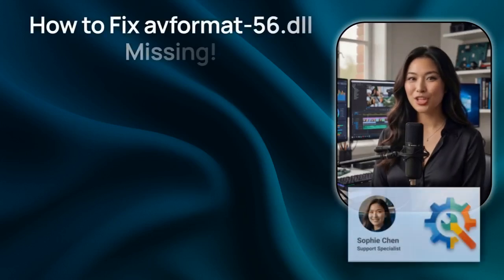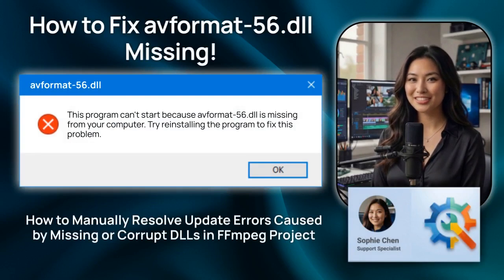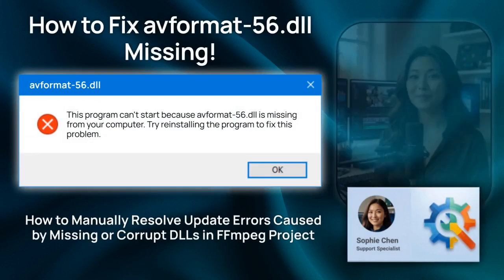Is FFmpeg Project crashing because of the audio-video format 56.dll? I'm Sophie Chen, a senior Windows developer. Let's use these professional steps to fix the runtime error.